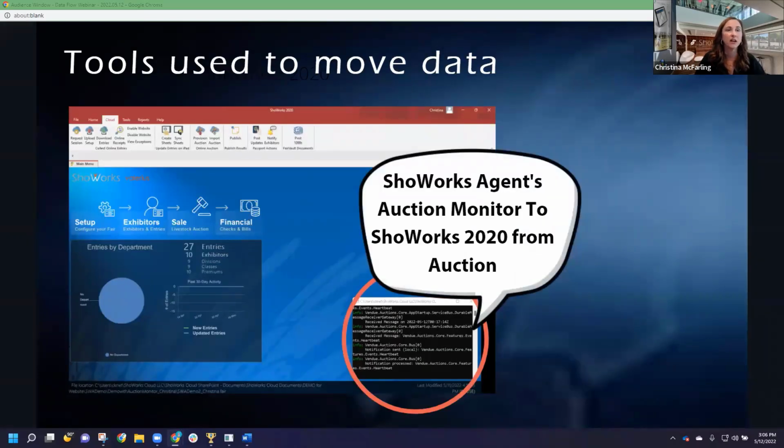2022 marks the introduction of ShoWorks Agent's Auction Monitor. Auction Monitor is an application that sits on your computer and brings data from the auction site into ShoWorks 2020. It's especially useful on sale day when you want to streamline your buyer registration. You register online and the buyers appear within ShoWorks 2020. It's a little system tray application that sits on your computer that you work with us to get set up before your show or sale starts.